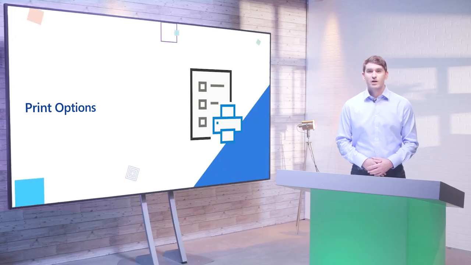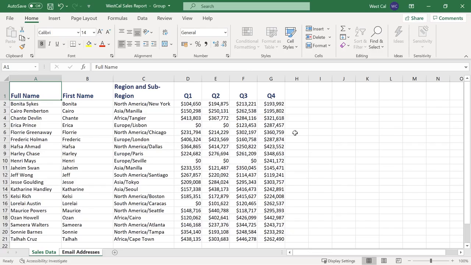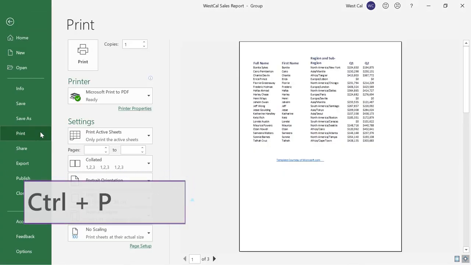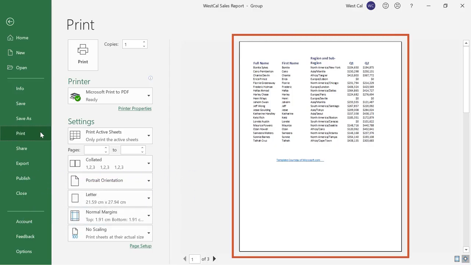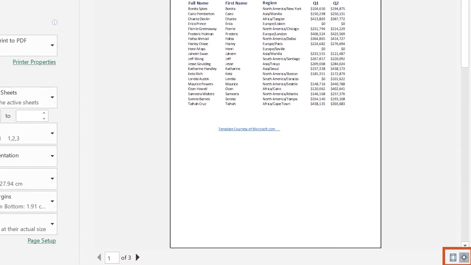There are a range of print options available in Excel to provide you with the tools to achieve the perfect print. The print options can be accessed in the Backstage view by clicking the File tab and then Print. You can also use the Ctrl P shortcut. The right side of the print area provides a scaled-down version of what your document would look like if it were printed with the current settings. You can flip through the pages using the arrows at the bottom of the screen. There are also two commands in the bottom right-hand corner of this view. Click the left command to show or hide the margins and click the right one to zoom to 100%.